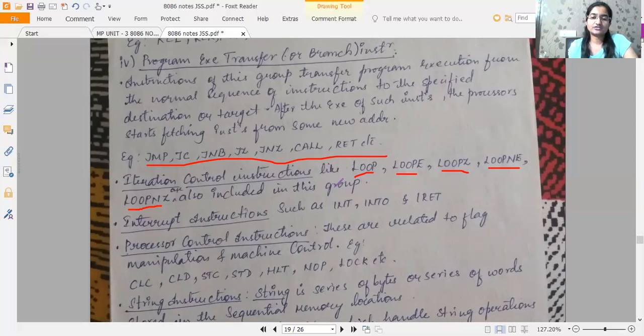So what is the meaning of loop if equal, loop if non-zero? We know about jump instruction, right? JMP is unconditional jump. It will not check for any condition, right? Likewise, in jump, we have conditional jump also. Jump if equal, jump if zero, jump if not zero, jump if above, jump if below, right? So likewise, we have the same kind of instructions in case of loop.